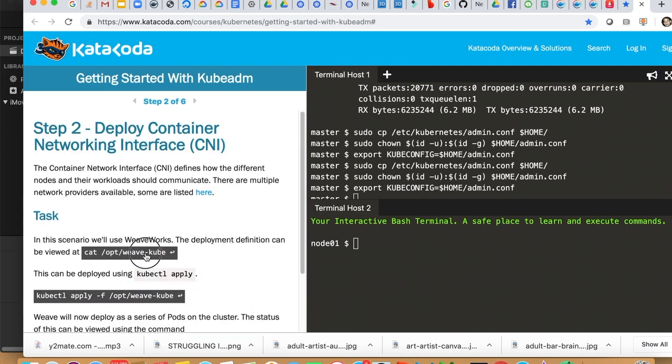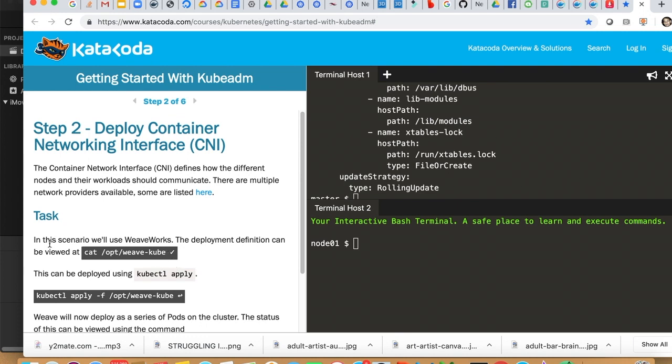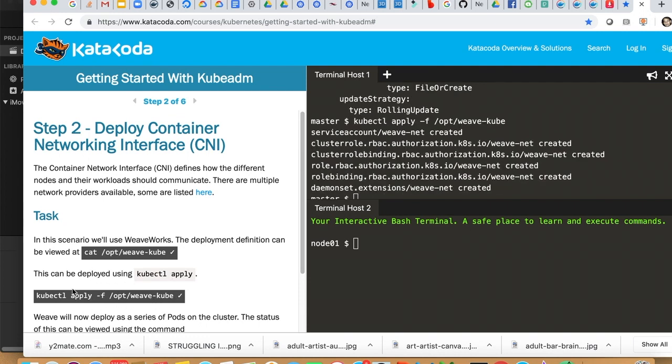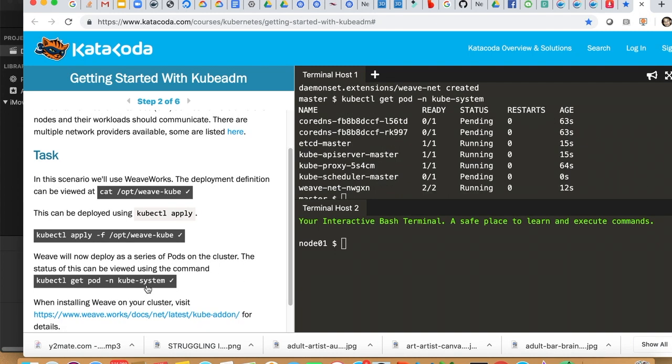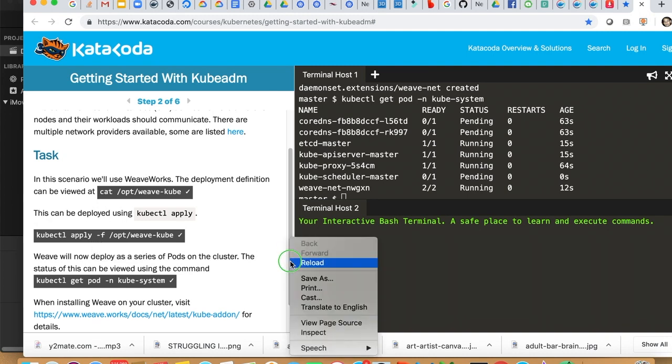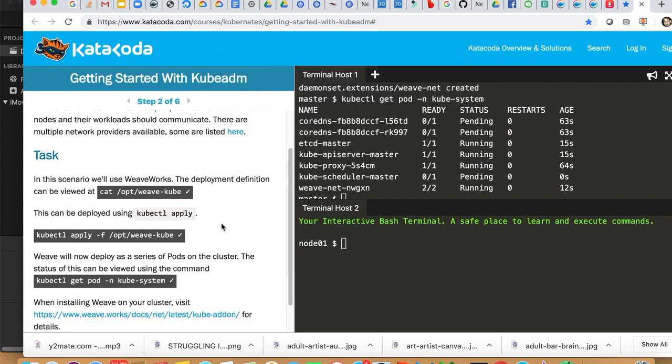Then I have to continue. This will show the deployment definition. Then the apply command will create the pods. Then we can see all the pods which are created. The pod information is in this opt v cube. This apply command does nothing but create different pods. Pods are nothing but logical hosts.